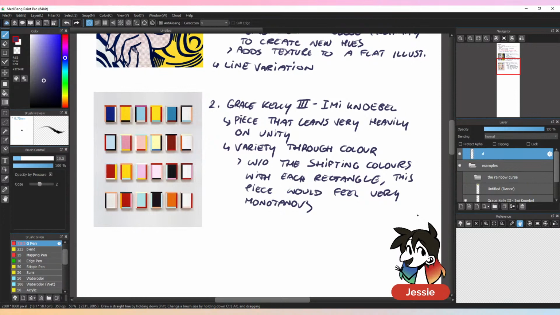This is a piece that leans very, very heavily on unity. If you look at this piece, clearly a lot of unity is happening here. How many squares are there per row? 6, 12, 18. There's 24 rectangles within there. They're all the same size, the same length and width. They're pretty well the exact same around the board when it comes to shape and form. So it's very heavily unified, right? You have a lot of unity.